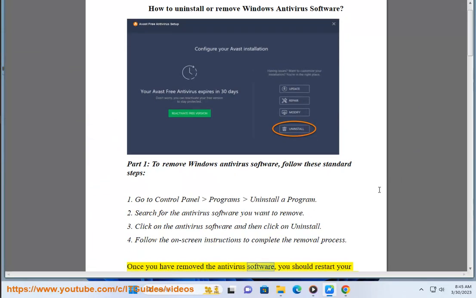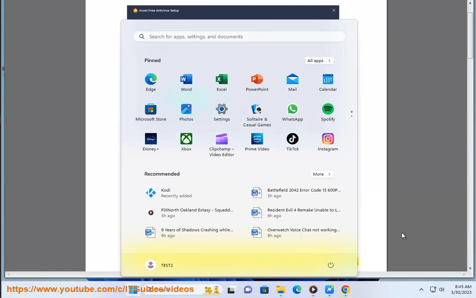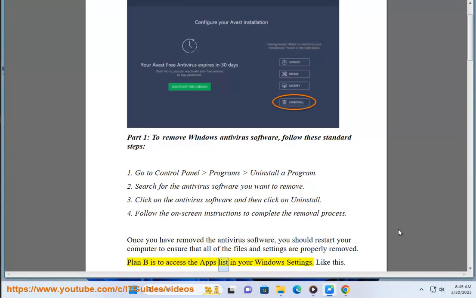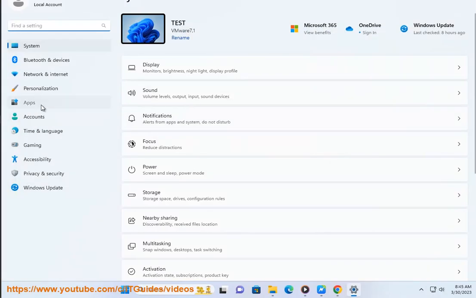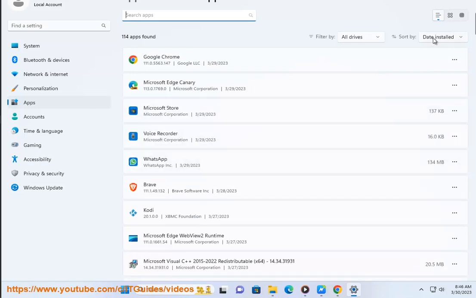Once you have removed the antivirus software, you should restart your computer to ensure that all of the files and settings are properly removed. Plan B is to access the apps list in your Windows settings, like this. If you have any trouble removing the antivirus software from your Windows, you can contact the manufacturer of the software for help.